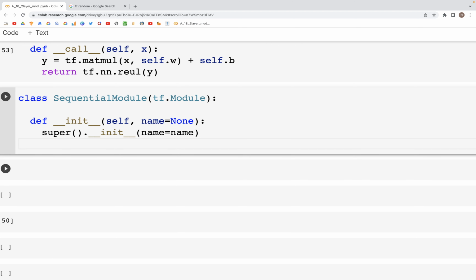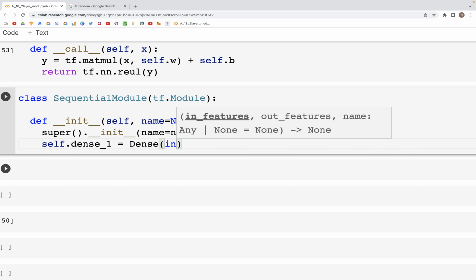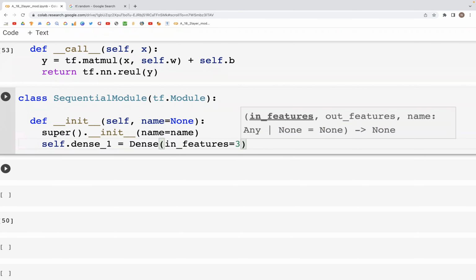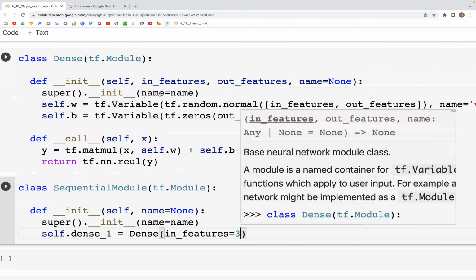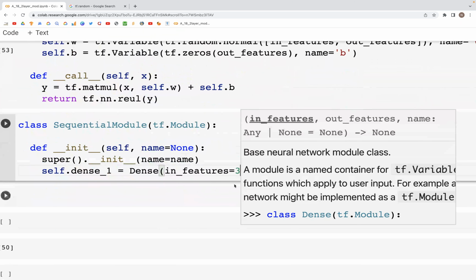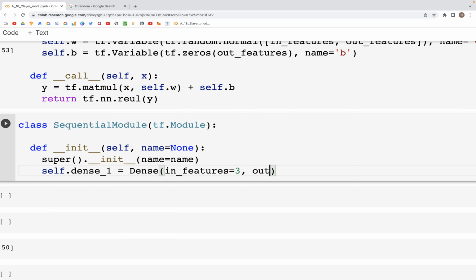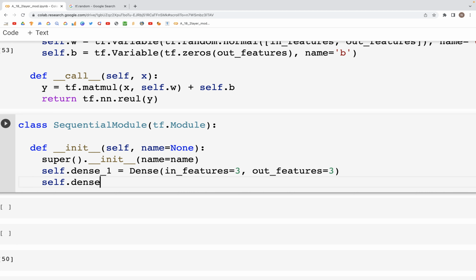And now is the time when we create the layers. So self.dense_1, our first layer, and we call the Dense class, and here we specify in_features equal to 3, as that's what this method is expecting. In_features is 3, out_features we'll put 3. Then self.dense_2, the second layer where we use Dense. Again, in_features is equal to 3 and out_features we'll specify as just 2.